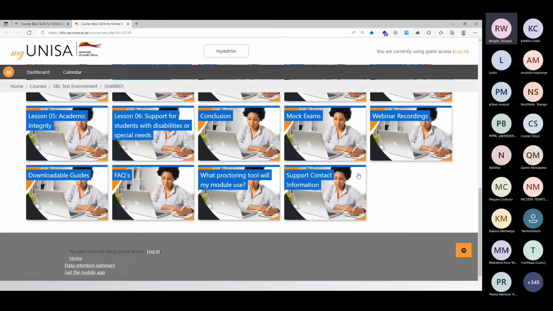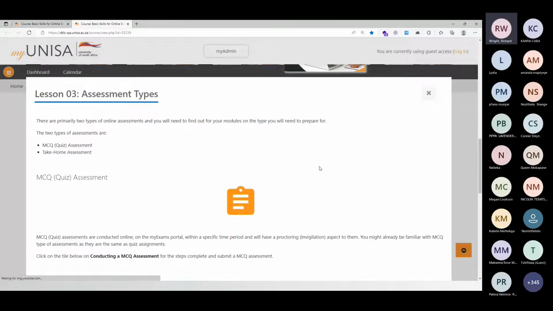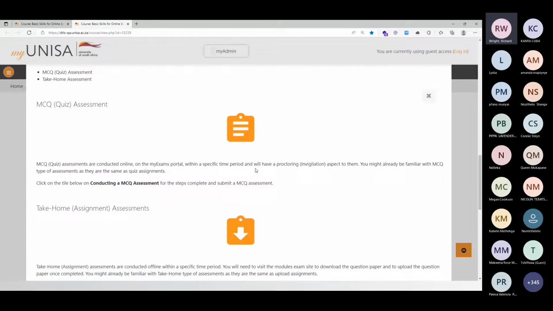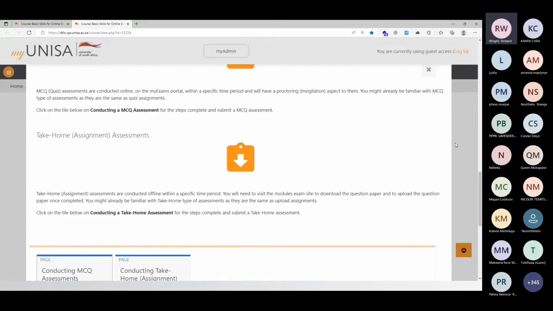And then also very important are the assessment types. You might have seen already, it might say MCQ assessment or take-home assessment. What you need to take away from here is basically, if it's an MCQ, it's the same as the quiz that you used to do when you submitted assignments, and exactly the same with the take-home, it is the written assignments that you submitted. So we've got guides on here as well that take you through step by step on how to conduct an MCQ assessment and how to do a take-home assignment assessment.